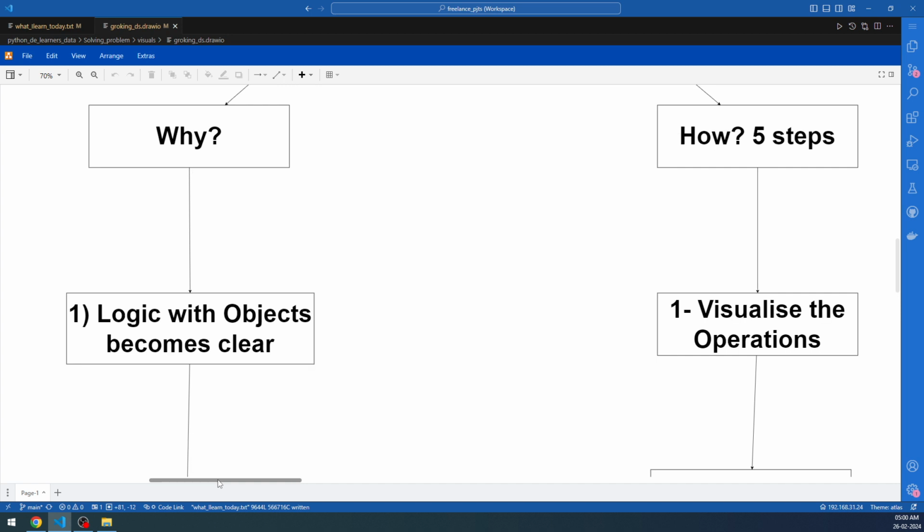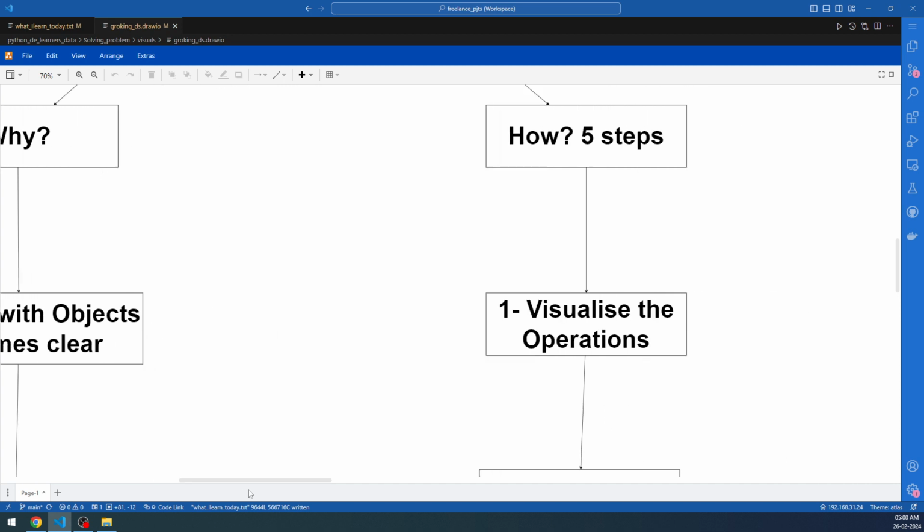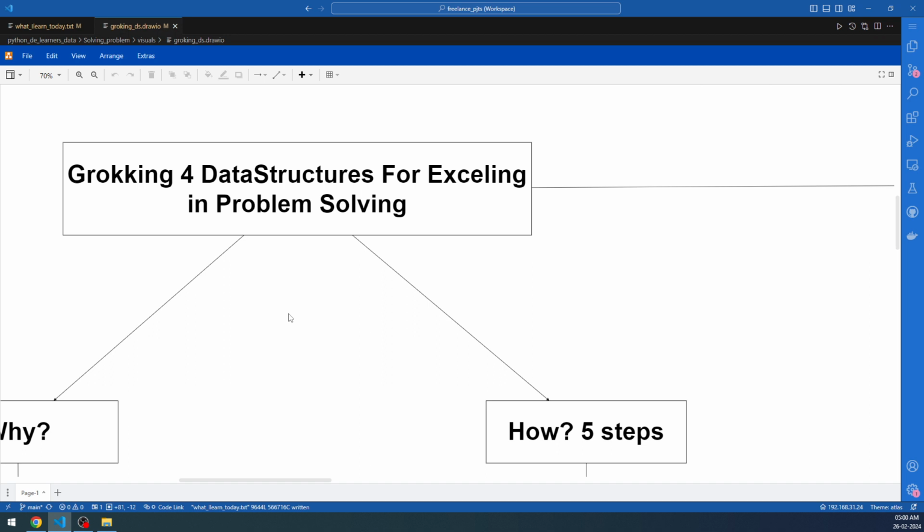But what are we going to do? How are we going to really grok the data structures? Grokking is basically a term for understanding. It's more than understanding. You are actually going deeper into a particular concept and not just understanding that concept. You are going to understand how you understood that concept. So it's kind of a recursive way of learning something.